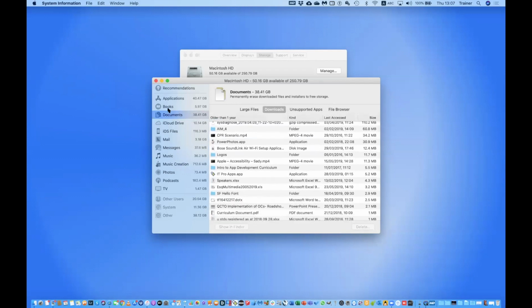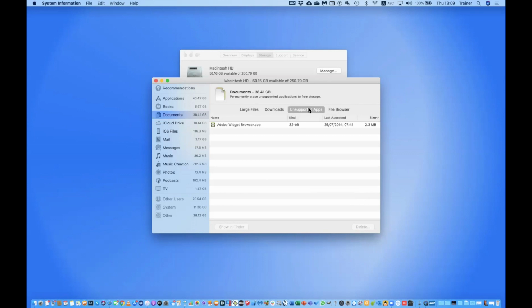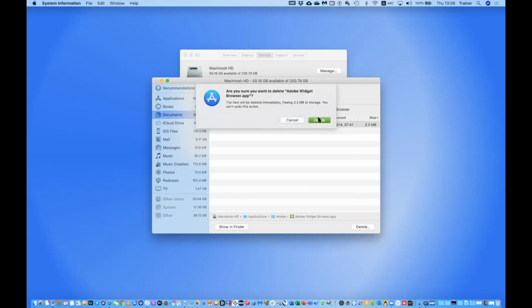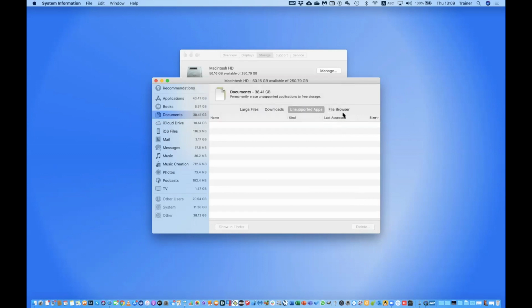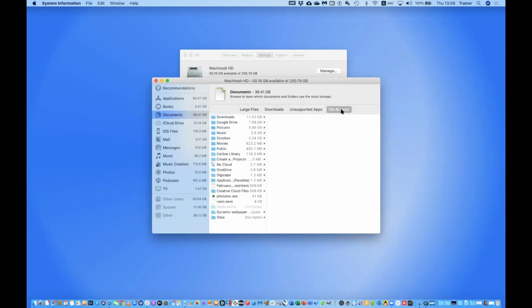Now, between my downloads and my documents folder, I can also go to unsupported apps. These unsupported apps are apps that are no longer compatible with Catalina, so there's no reason to keep them. So straight ahead, without me searching for it, I can just click on it and delete that too, right? And I can even go to file browser if I want to browse these files manually. I can click on there and just go into my individual folders that are available at this point.